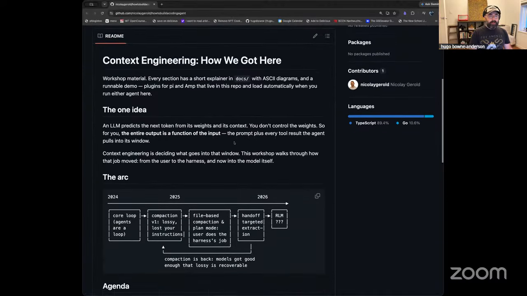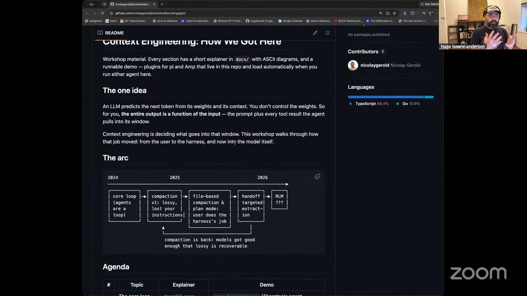The real idea, of course, is that an LLM will predict the next token from its training, pre-training, post-training, of course, and context. And you don't worry about the weights, right? So the entire output is a function of the input: the prompt plus every tool result the agent pulls into its window, and context engineering is deciding what goes into that window. And now, without further ado, the one, the only, Nicolay Gerold.